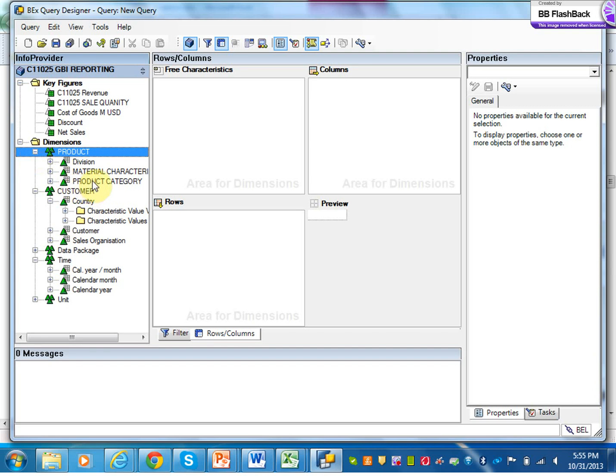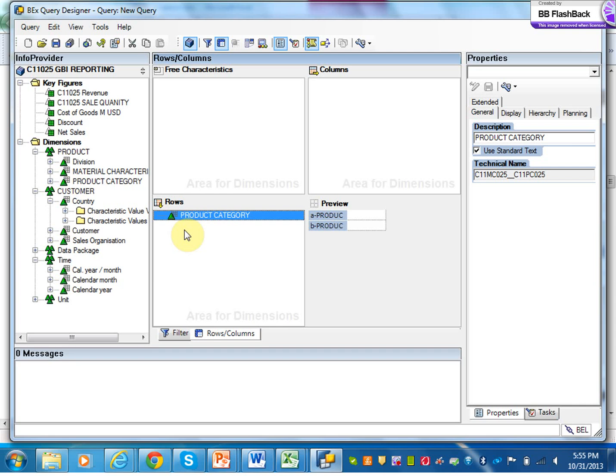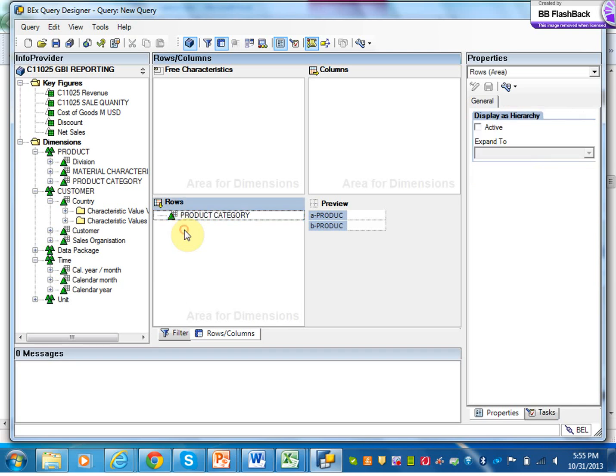And it didn't allow me the first time because actually product is a category. Underneath it, I have different things: division, material characteristic, and product category. I'm going to take the product category and put it under the rows. And as soon as I do this, I see in the preview I have two types of products: product A and product B.